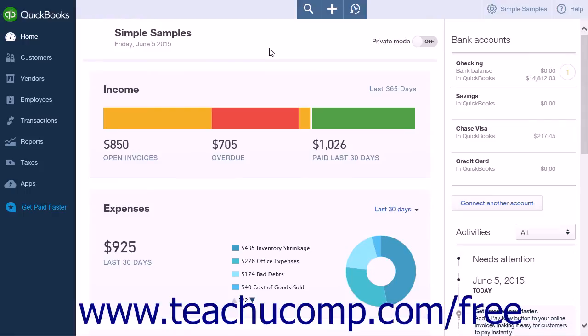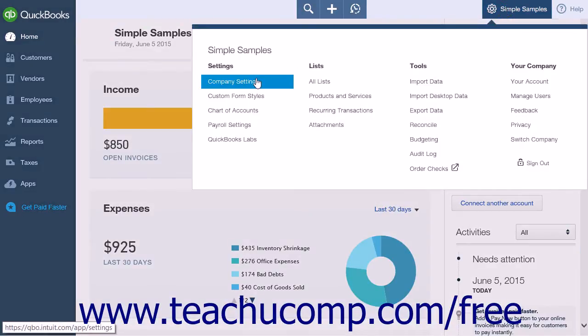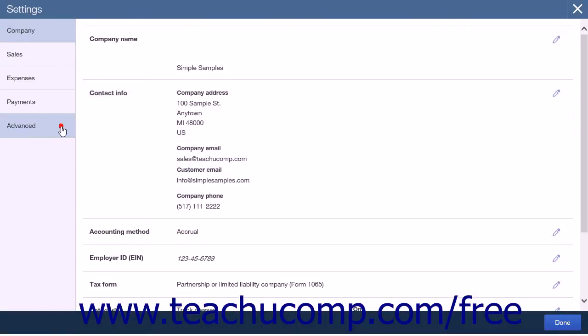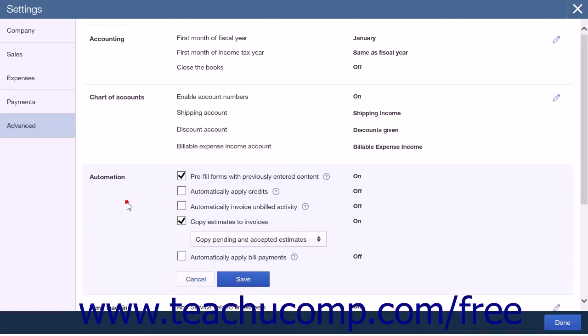The first option is to create a credit memo for your customer. If you want to manually control how a credit memo will be applied against future invoices, you need to ensure the automation settings in the program are correct. To check the settings, click the gear icon and then choose Company Settings from the Settings heading. This will open the Settings menu. Click the Advanced tab and then click the Automation section. In the Automation section, you'll see a checkbox for Automatically Apply Credits.